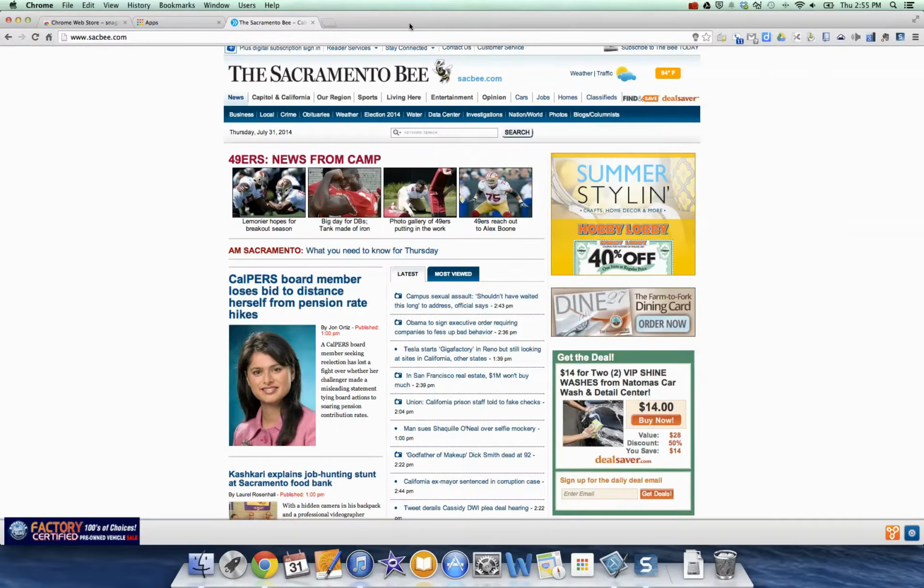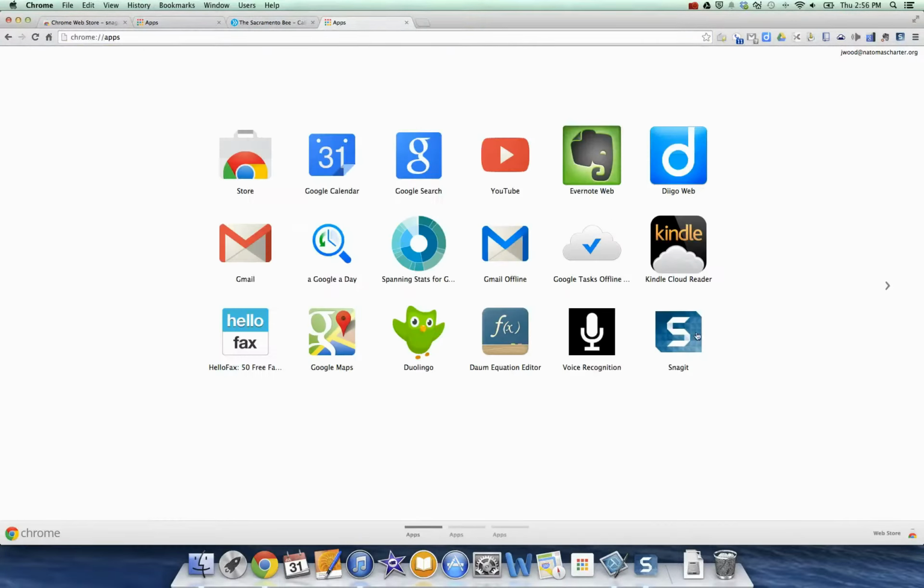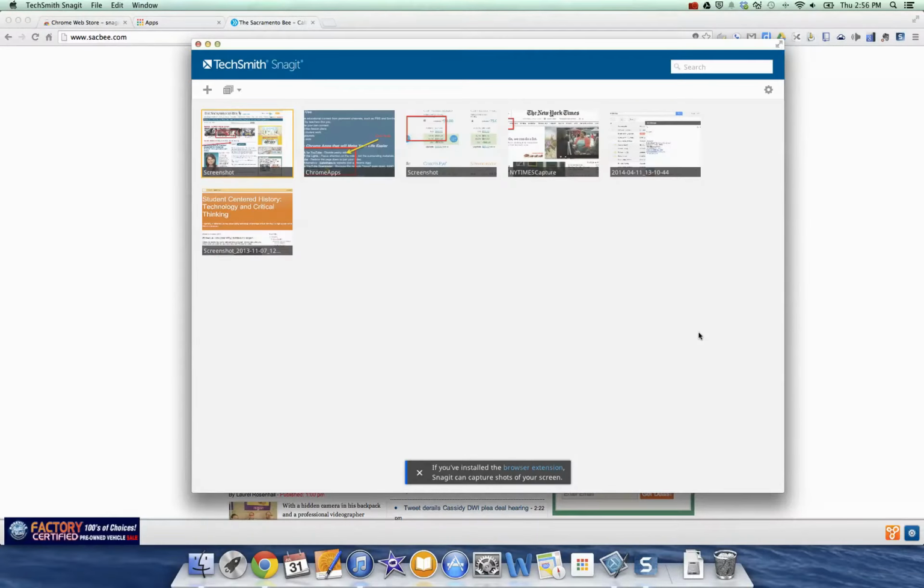Let's say I wanted to record something on my computer to share it with someone. I would just open a new tab, and I'm not going to go to the extension. Like I said, I'm going to go to the app. I go to the app launcher and I look for Snagit. It takes me to my Snagit library when I click on it. And if I click on the plus sign here, it says new screen recording.